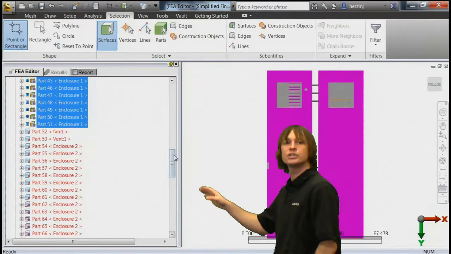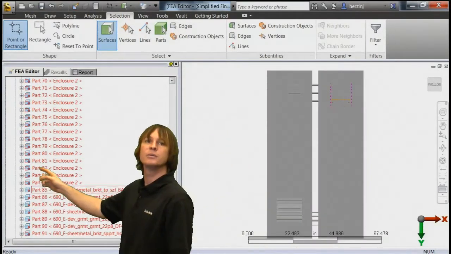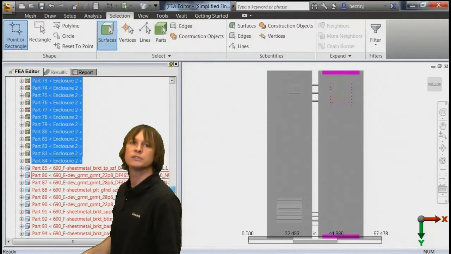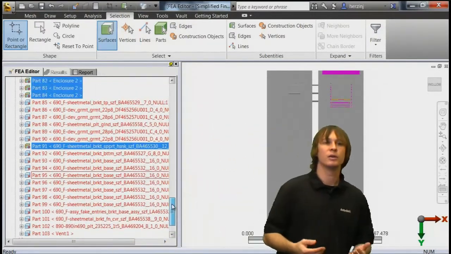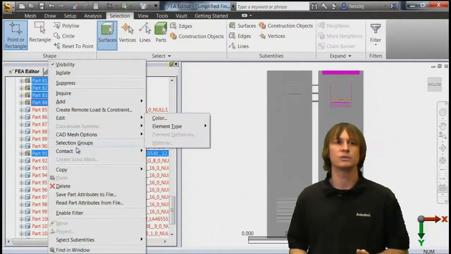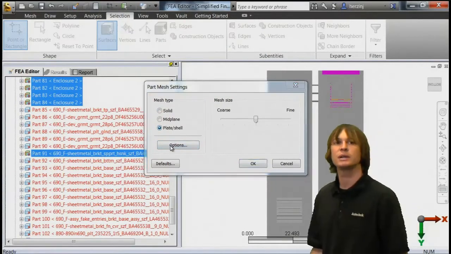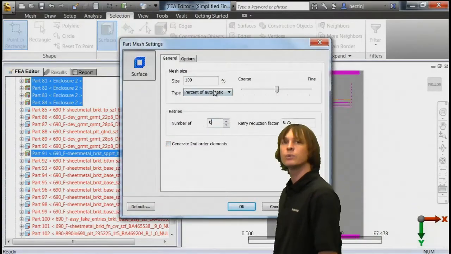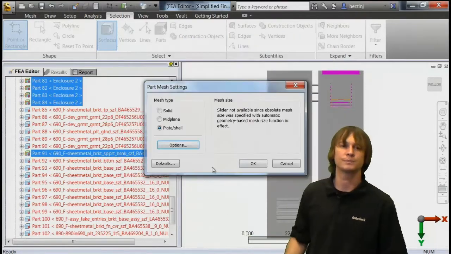And then again, we're going to select the rest of the plates. You can see that they look a little bit different in the model tree, indicating those are surfaces. We're going to select those and again apply the part mesh settings, defining those to use the plate mesh. So we click on part, the radio button next to plate/shell, and again we'll define the absolute mesh size of 0.5 and click OK.